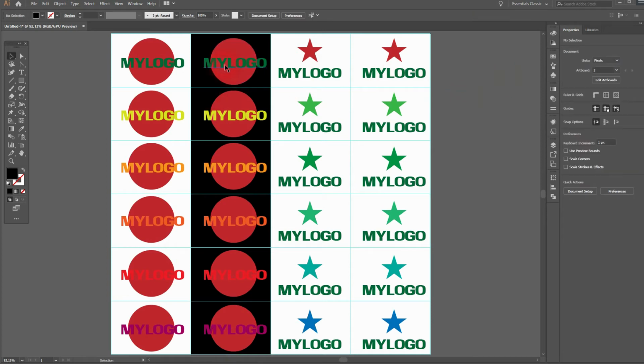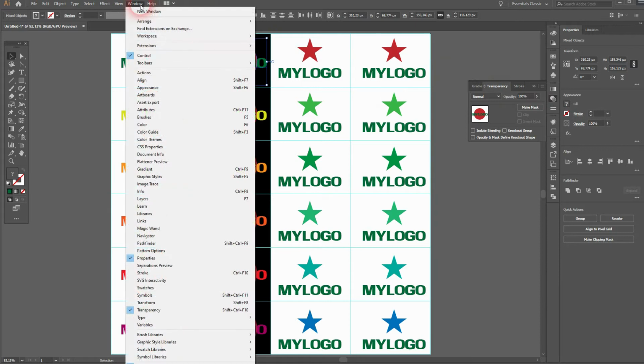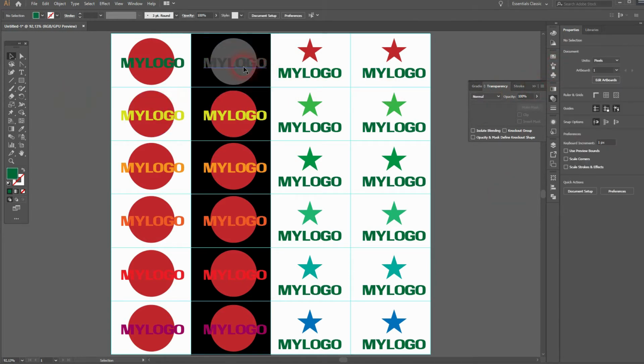What we can do now is I'll shift click, so I hold shift and click on both elements, and then I open my transparency menu. You can go to window and find that over there. Here it is. And we want to change the blending mode of the circle and the word mark to luminosity. So now you can see that the contrast is not as high as we hoped for. When we apply this test, let us select all of the other elements and change it to luminosity as well.